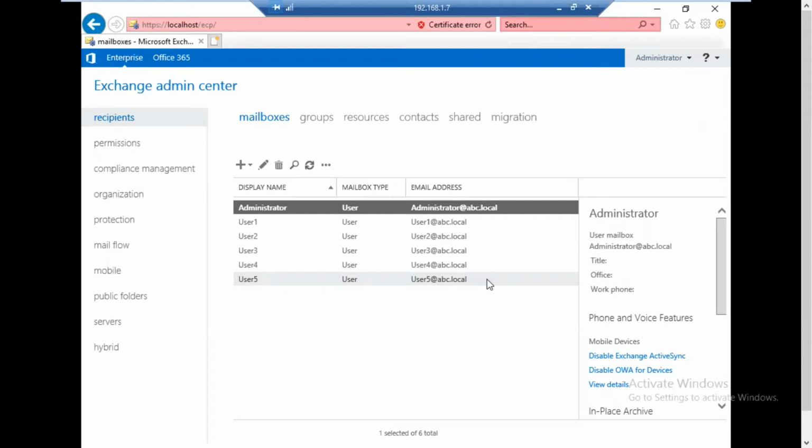Imagine that when I create any user's mailbox, if my username is administrator, it shows me administrator at abc.local. So by default, email address policies use the alias name to create the email address for the user. With the help of email address policies, we can define the format.